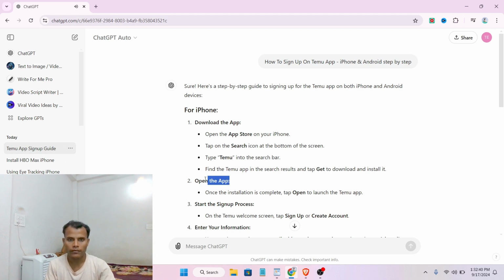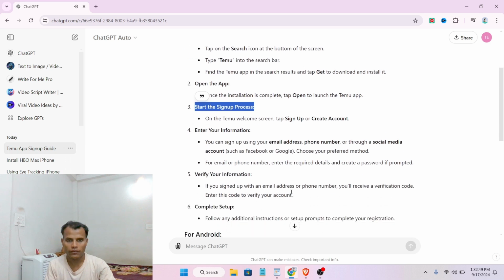2. Open the app. Once the installation is complete, tap Open to launch the Temu app. 3. Start the sign-up process. On the Temu welcome screen, tap Sign Up or Create Account.